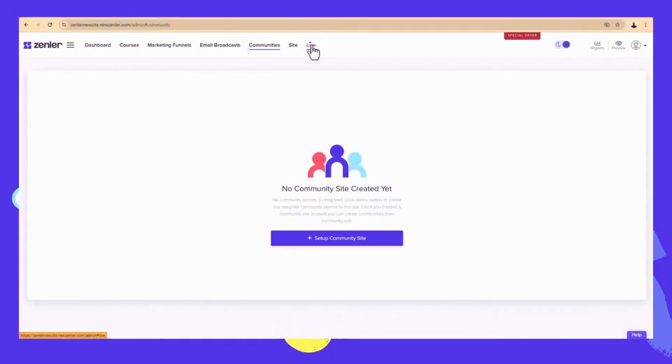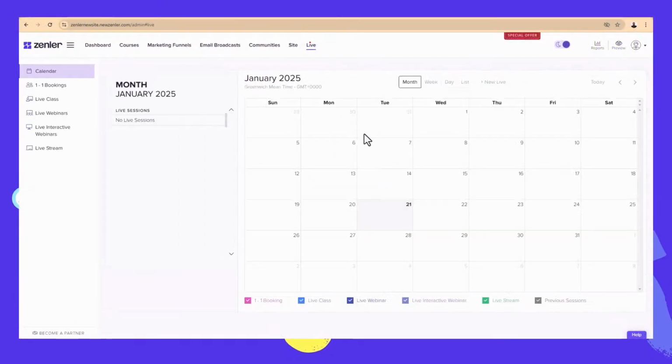Let's jump to lives. Again, this is a Pro feature that is only available to our paid members on Pro or Premium. This will allow you to not have to have a Zoom subscription, but run all of your Zoom lives within the platform itself. This is enterprise level Zoom, where you can have up to 300 participants on Pro plan and 500 on Premium plan. You can create one-to-one bookings, live classes, live webinars, live interactive webinars, and live streams. You can find out more information about this in our complete guide to Zenler.